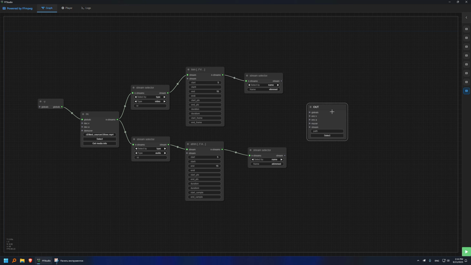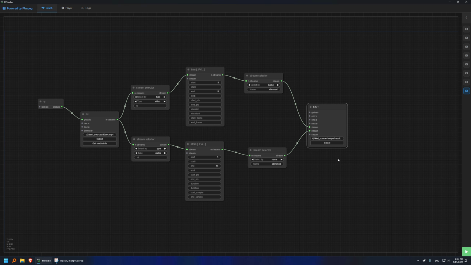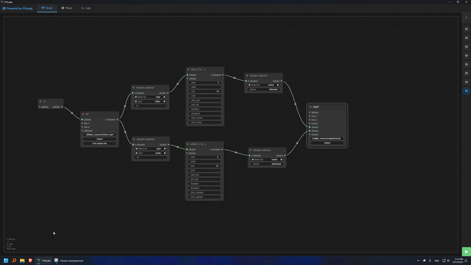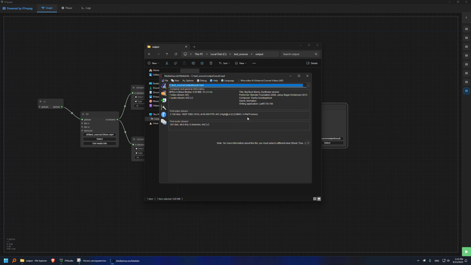Create an output node. Connect your custom streams into it. Run the graph. The result is not what we expect. The media length is 15 seconds instead of 10.